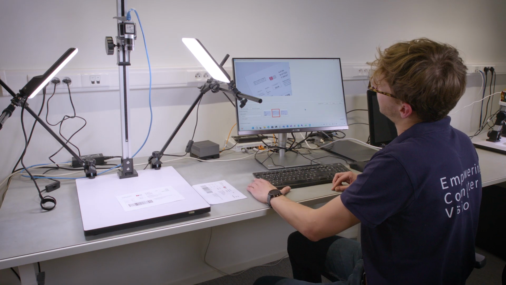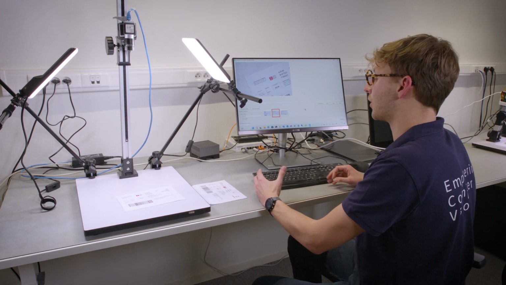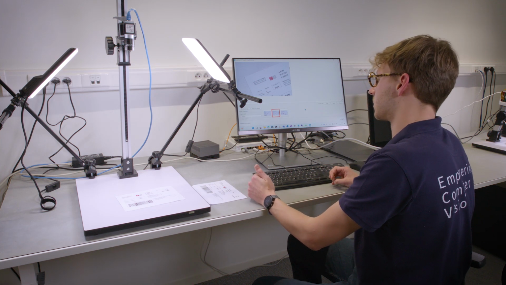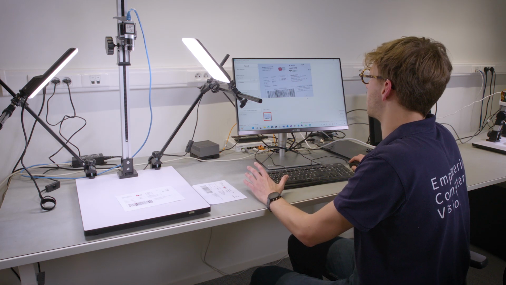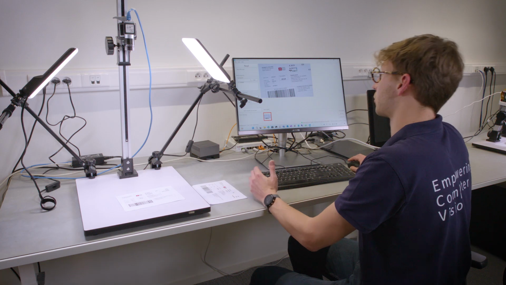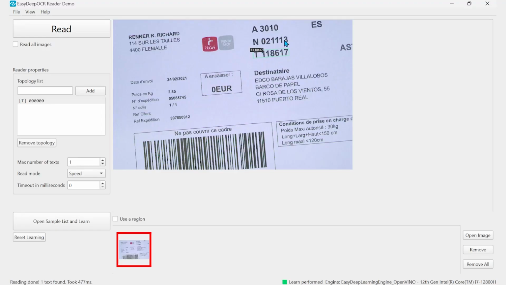It's important to highlight here that it's not a training. The only thing that gets done when you specialize the reader is to optimize the processing pipeline to be as fast as possible to read this kind of text that starts with T. So now the learning has been performed and we can try to read again. If you remember, without this learning, the processing speed was around 500 milliseconds. And now, with the learning, if I try to read again, then you can see that the processing speed is around 100 milliseconds, which is much faster.